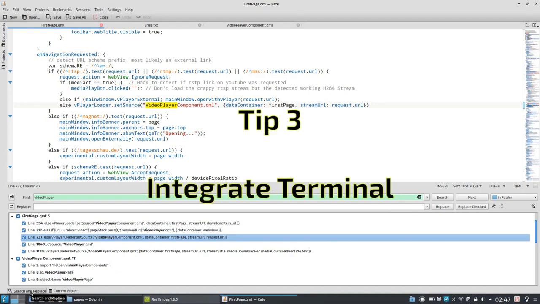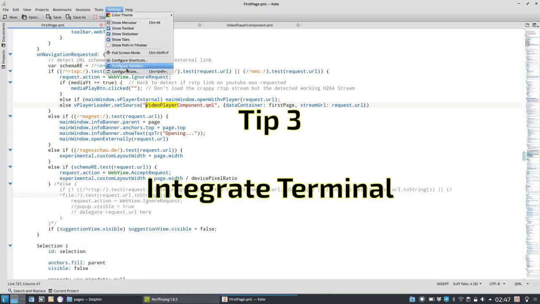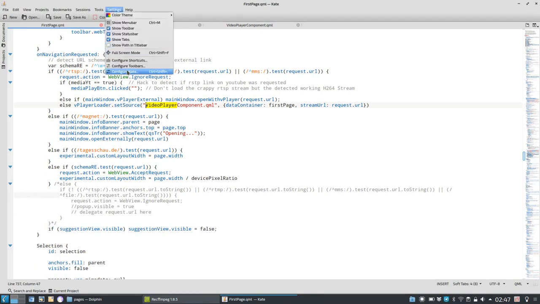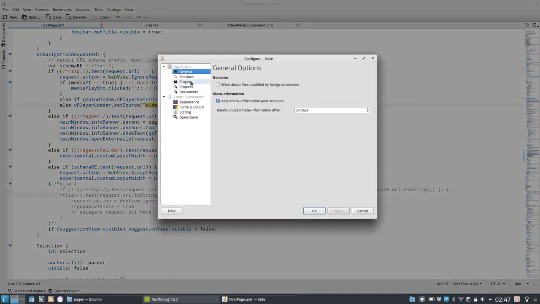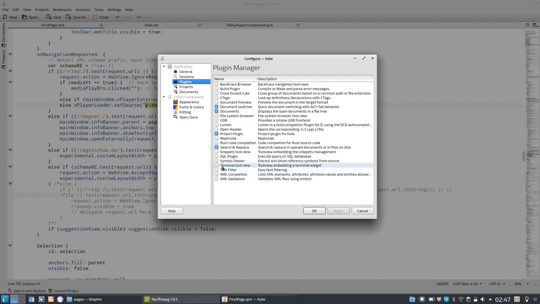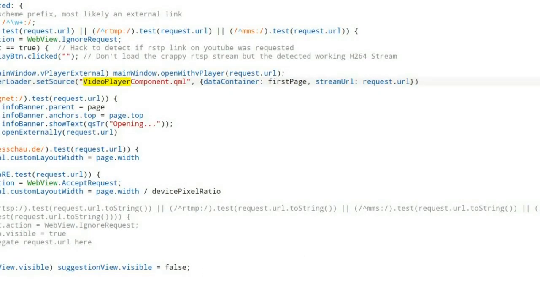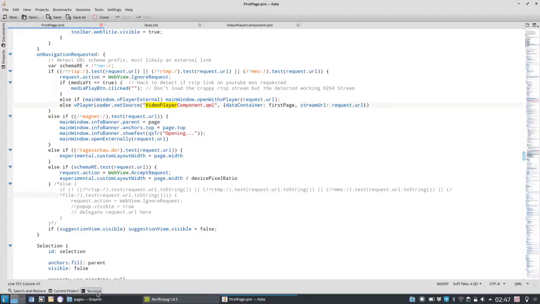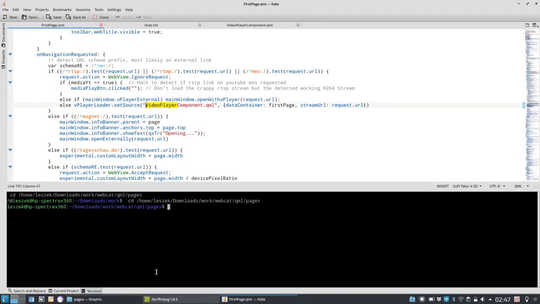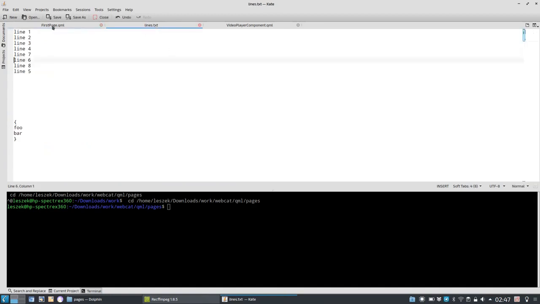Tip number 3, integrated terminal. If you want to have an integrated terminal, just like integrated search and replace, you have the option to go to Settings, Configure Kate, then go to Plugins, and there you can activate the terminal tool view plugin. There are a bunch of other plugins which are very interesting here, but I just want to focus on the terminal tool view because some of you might code in Python, for example, and it will be very handy. You can click Apply here and you will have a terminal down here, and if you click on this, it will open up the terminal. It will go into the directory of the file that you have opened, and this is pretty handy.